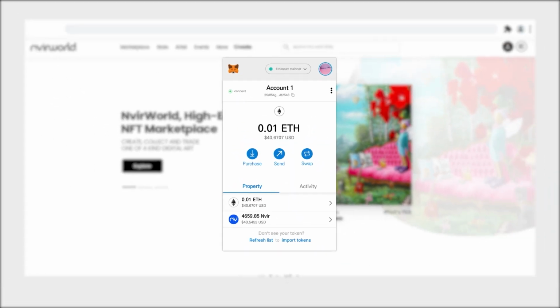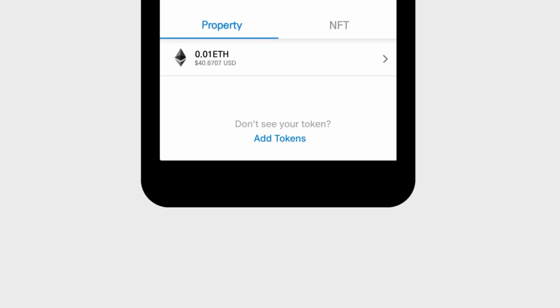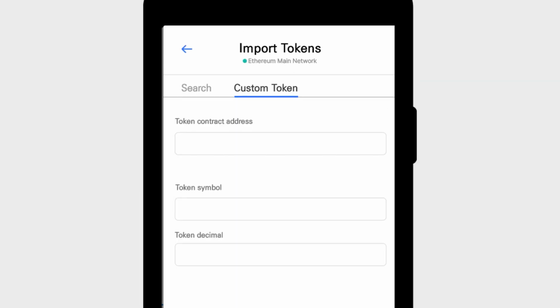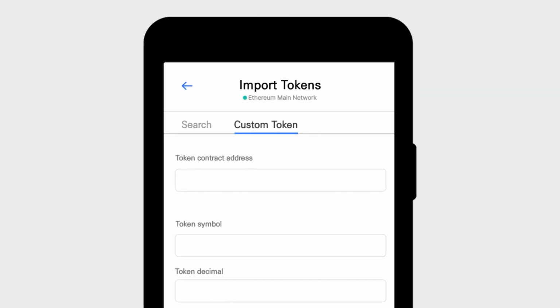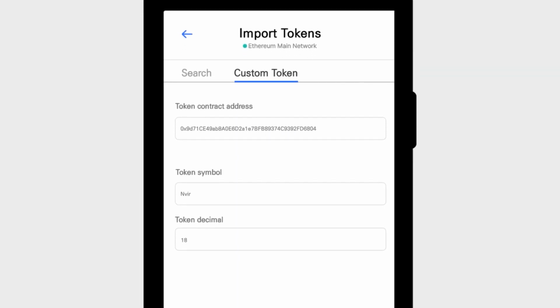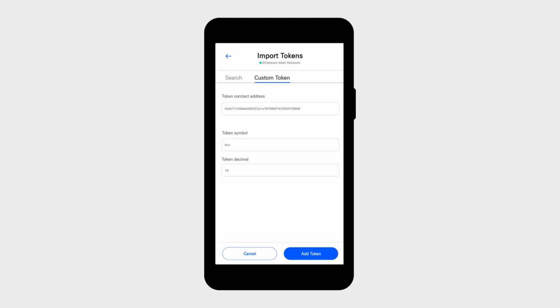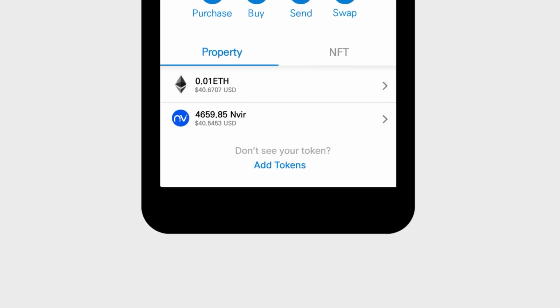Let's move on to the mobile app version. On your phone, open the MetaMask app. Click Add Tokens at the bottom. Then, click the Custom Token tab and enter the Enver contract address. Finally, if you click Add Token, congrats! Enver tokens have been successfully added to your MetaMask.